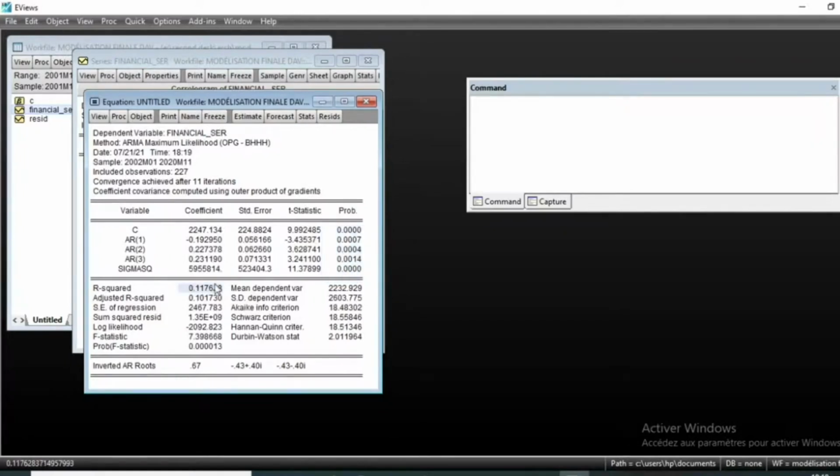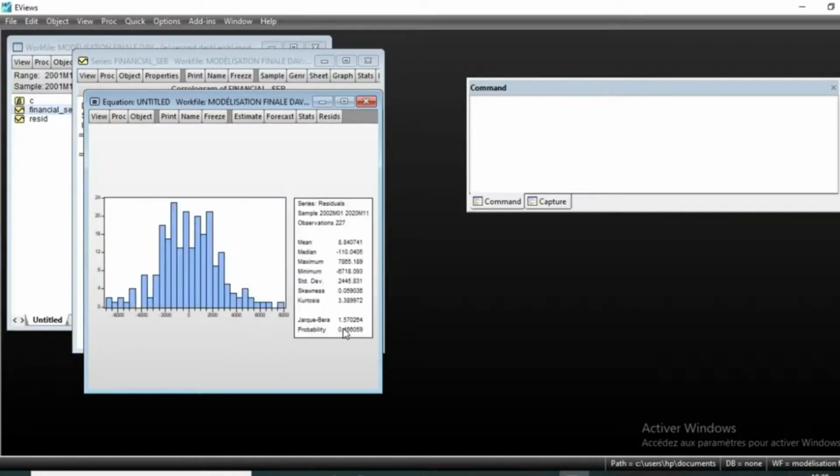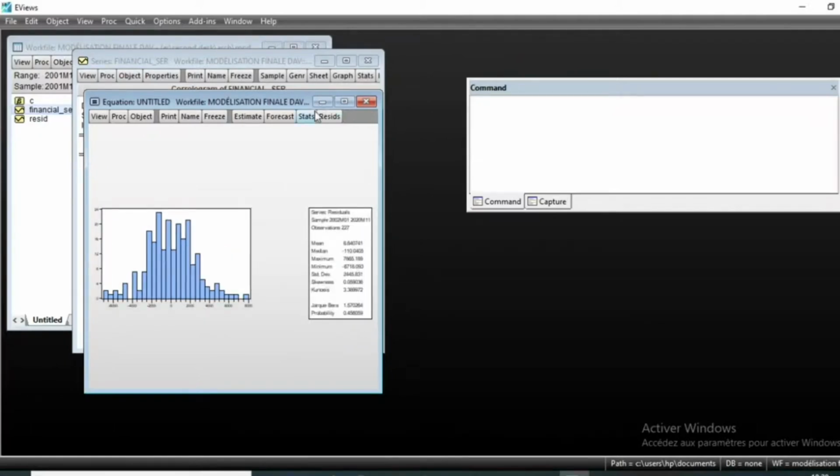I have an R-squared of 0.11, and all inverted unit roots have modulus less than 1. So we can check our residual diagnostic tests, like the normality test. Go in View, Residual Diagnostics, and then click on Normality Test. You can see that the p-value is 0.05, which is more than 5%, meaning that our error term is normally distributed. So a p-value of more than 5% means that we accept our null hypothesis, which is the normality of our series.